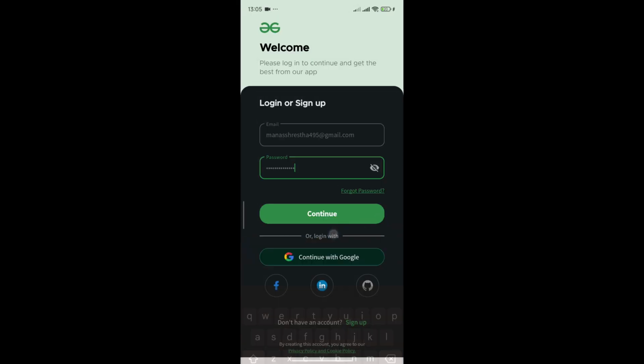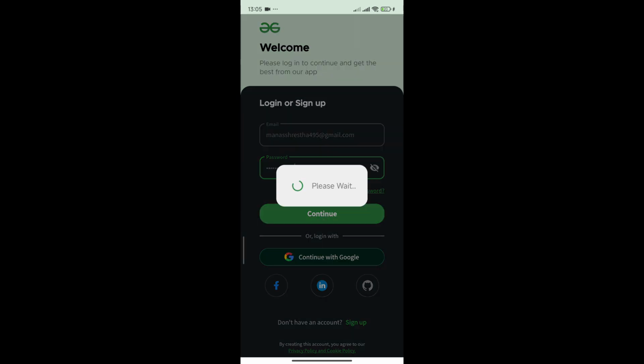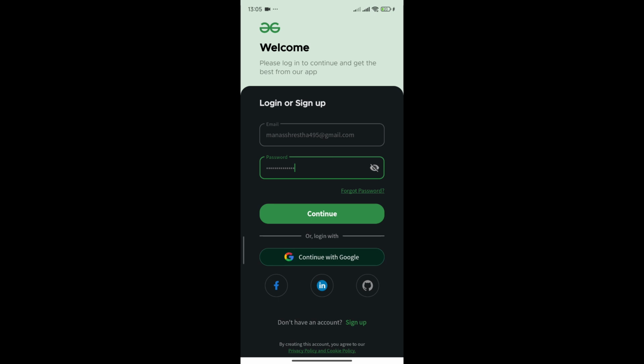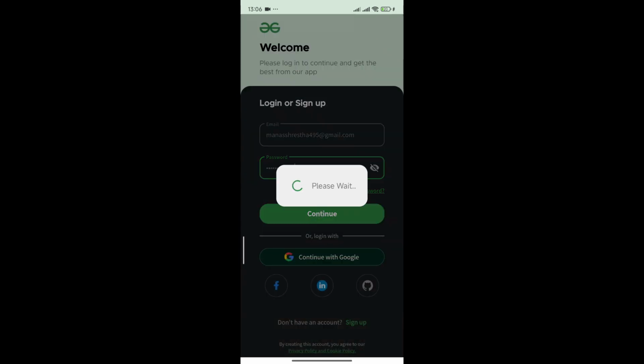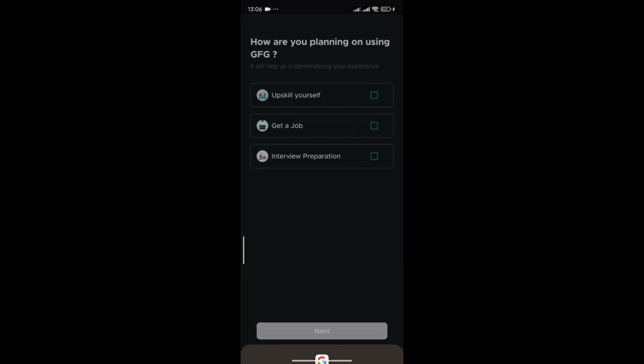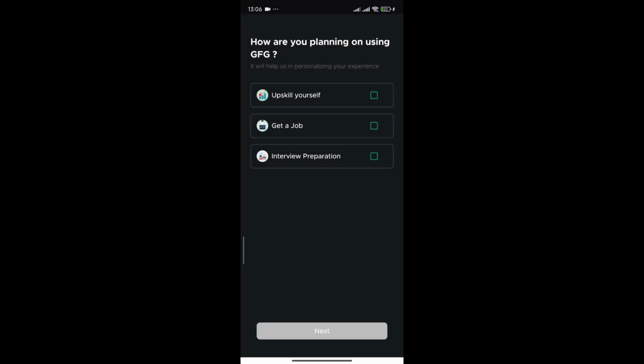And now once you have filled in your credentials, so simply select continue. Now if you haven't confirmed your email, make sure to do it. And once the verification is done, just simply select continue. And there you go. Now you are successfully logged into your account in GeeksforGeeks.